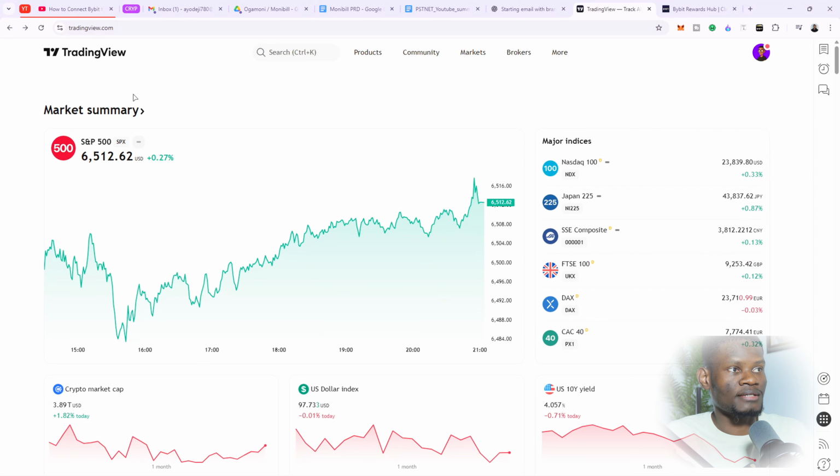In today's video, I'm going to show you how to connect your Bybit account to Tradingview. And yes, there's a particular event currently on Bybit that requires you to connect your account to Tradingview. As you can see, guys, this is the Tradingview screen, and here's what it looks like.